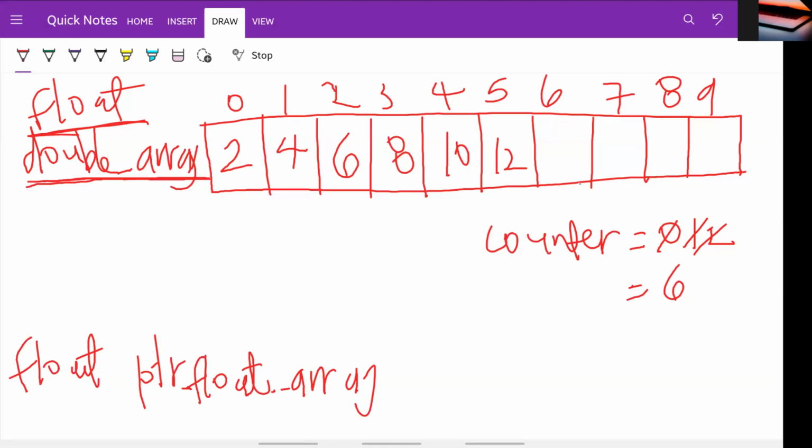Now what we have done here is just created a normal variable of type float. To make this a pointer, you will need this asterisk symbol over here, right, between the data type and the name of the pointer. So now this variable ptr float array is a pointer variable. So that is the first part.